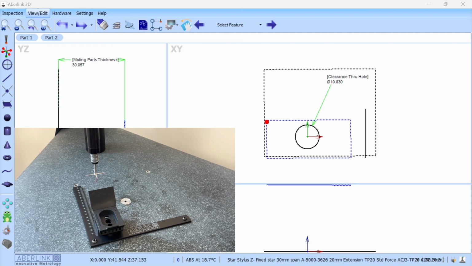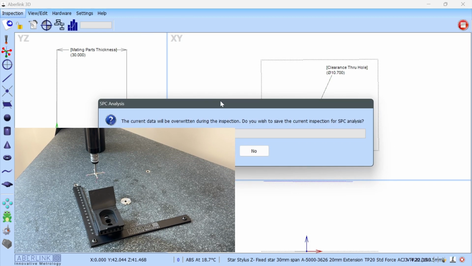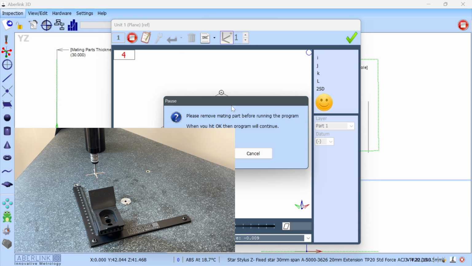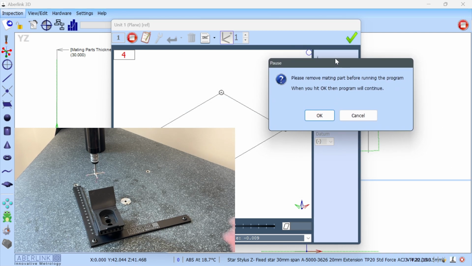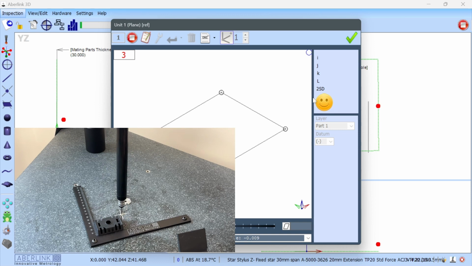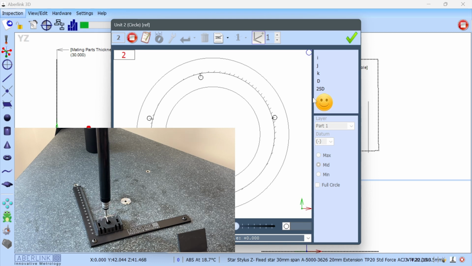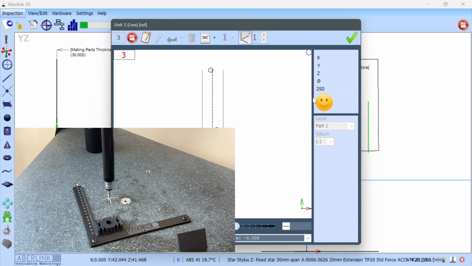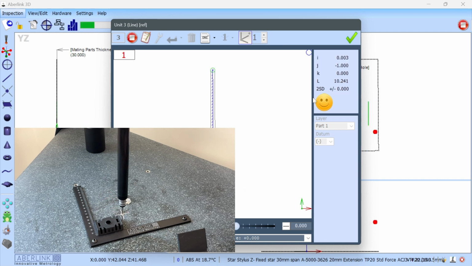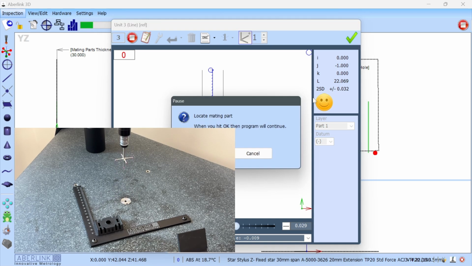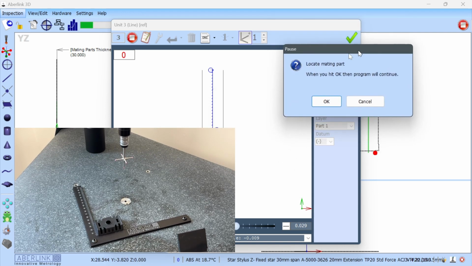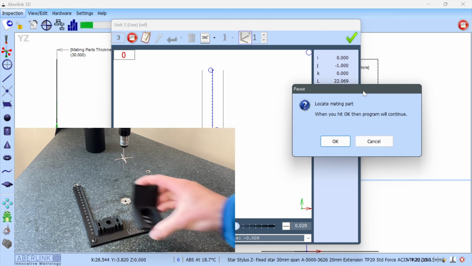So just to prove out the theory, let's say someone has left the mating part on for the second run. If we press play now, so inspection, play, you'll see there, before it even runs the program, it reads the pause message, so please remove the mating part. So we'll do that now. We then press OK and the program's going to run. Measures the line, and then at the end of this it's going to go to the move wire. So this is the move wire that we put in, so it just goes up to 150, giving us enough room to locate the part and generate the pause message. So locate mating part, which we'll do now.